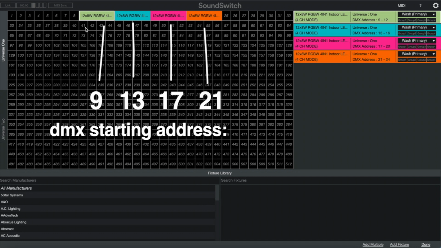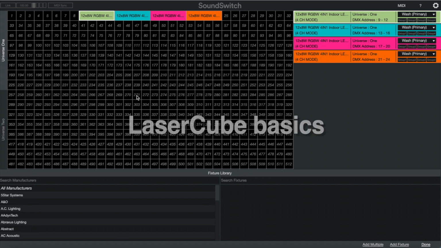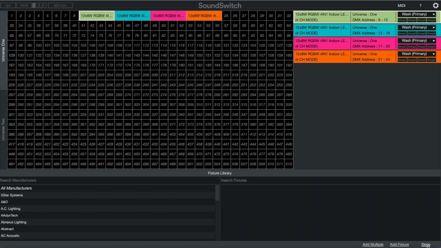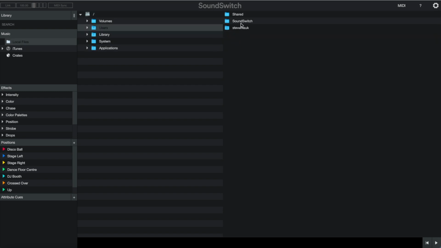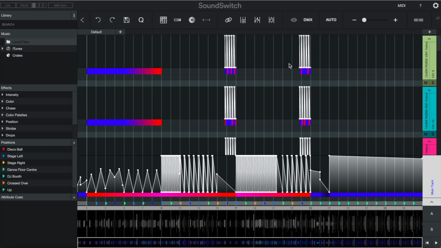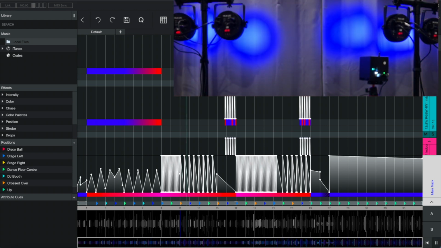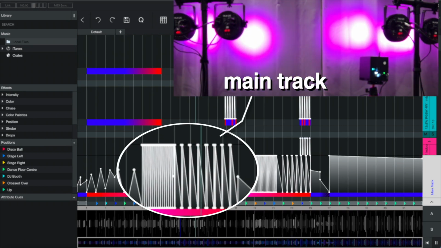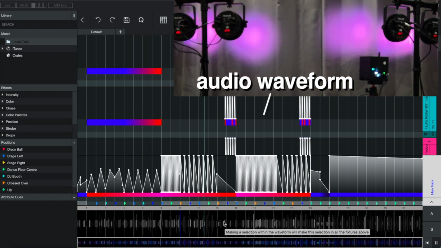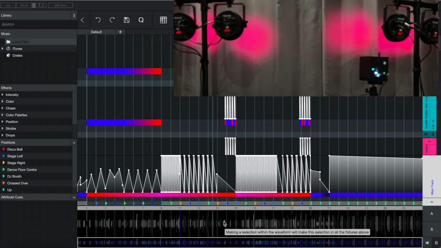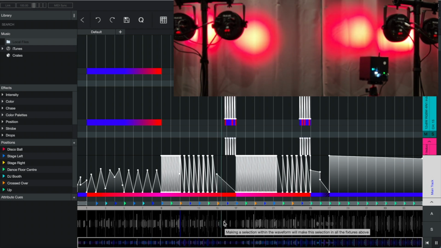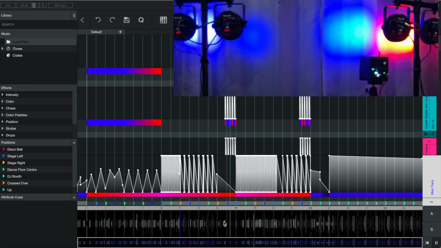And I should point out, there are some really great tutorials on YouTube for SoundSwitch. This is just how I've been using it with the LaserCube. I'm going to open up a piece of music. And when I open it up, it has a light show that SoundSwitch created automatically. I just imported the audio and clicked this auto button, and it generated this light show, and I'll give you a little preview of it. It analyzes the waveform and it knows what lights you have, and so it just creates a light show that's synchronized to the audio, and it's actually really, really cool that it can do this.